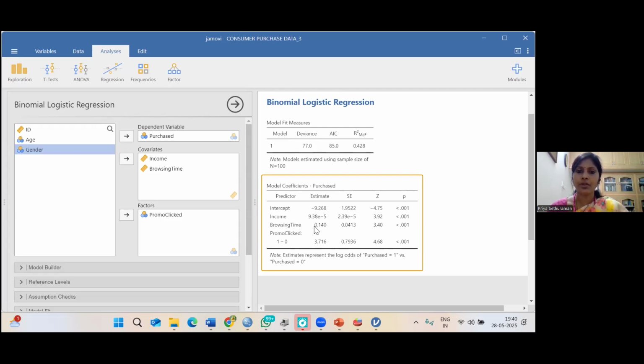Then browsing time is 0.140, and promo clicked is 3.716. Here the odds are shown as 1 to 0, so it shows a negative relationship. You have to talk about that: it is the percentage of people who don't purchase because of not clicking. That is what is being explained here.